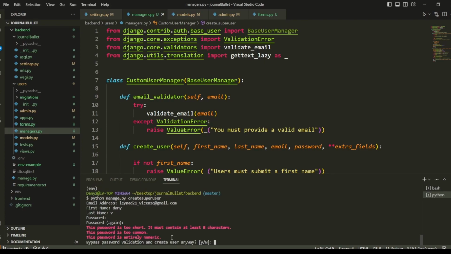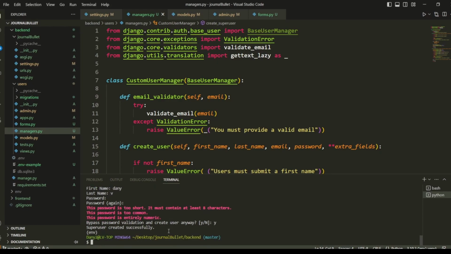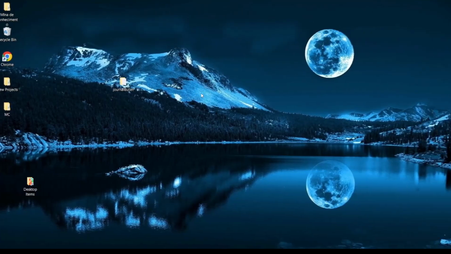I put a very weak password because we are testing. That's why it's giving me all these warnings, but we can bypass it. So I say y. Good. We had no problem creating the superuser, so it means that our manager and our model are actually working.